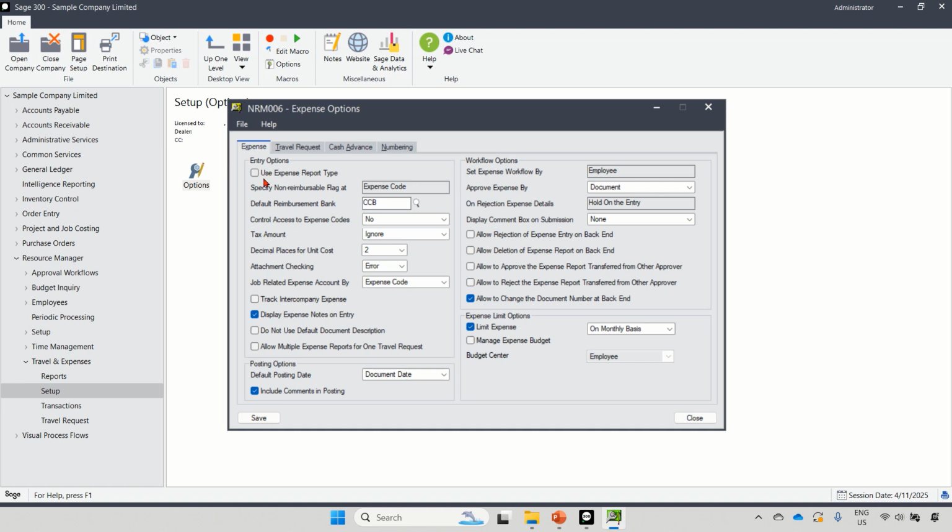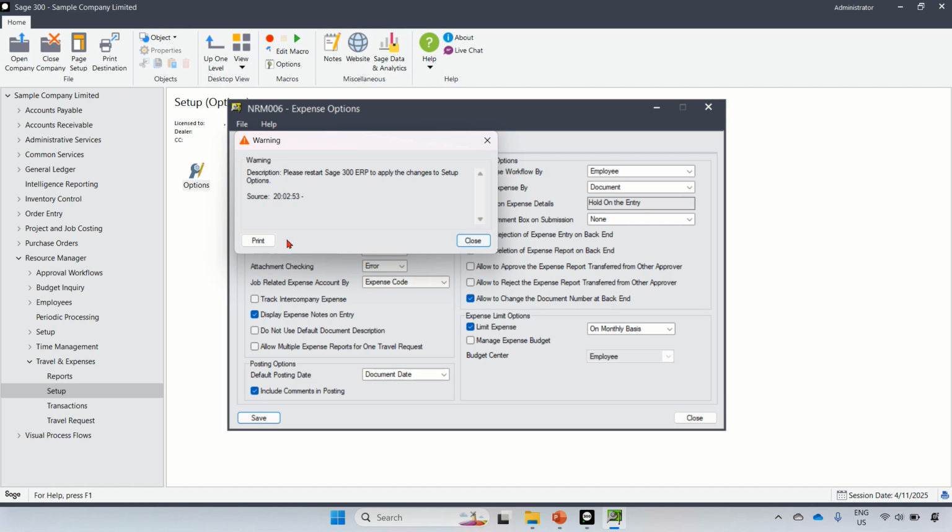For a new setup, we strongly recommend enabling this option to use expense report type, because expense report type is much more powerful than having to set up the workflow in employee registers. The software keeps this option for downward compatibility, because old versions of the software don't have the expense report type function. So I will enable it back and close.